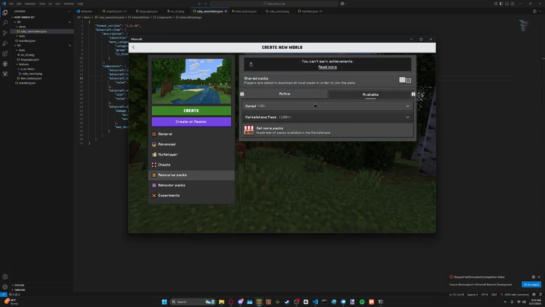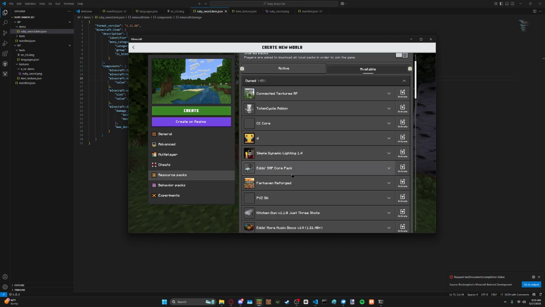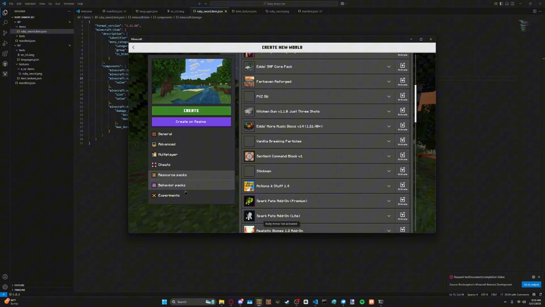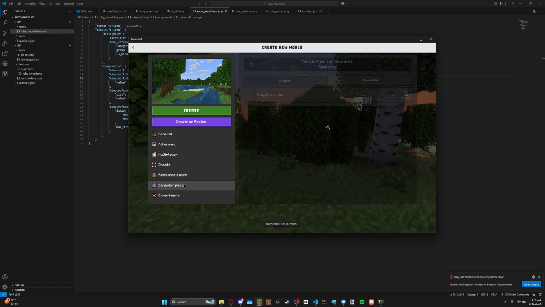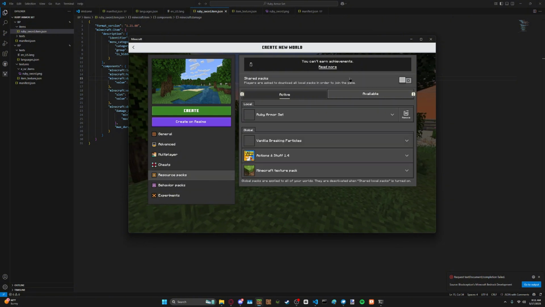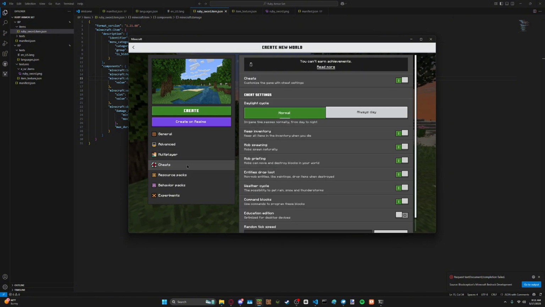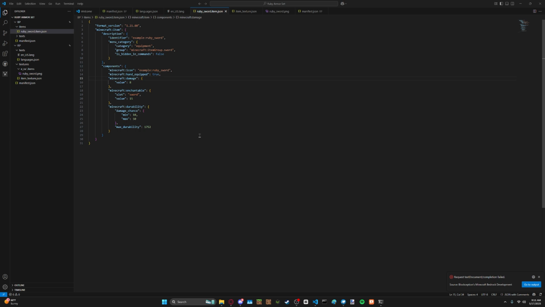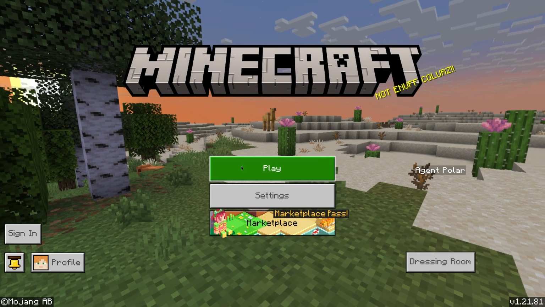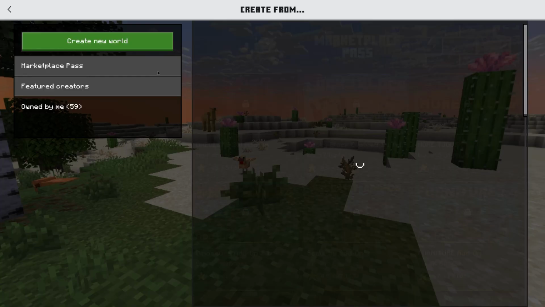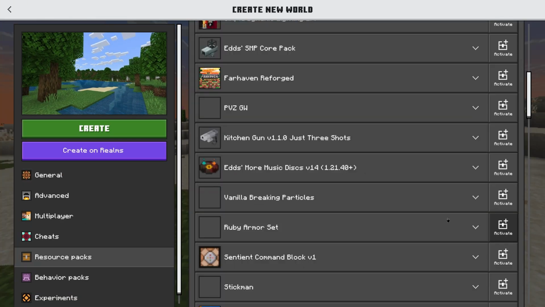Alright, if we go to resource packs and behavior packs, if we go down, we'll find a Ruby armor set. And now, because we put dependencies, it automatically added the behavior pack when I added the resource pack. Nice. Alright, let's load in. Oh, I crashed. What? I don't think that has to do with my pack. I think that's just Minecraft being Minecraft. I guess we'll try it again.